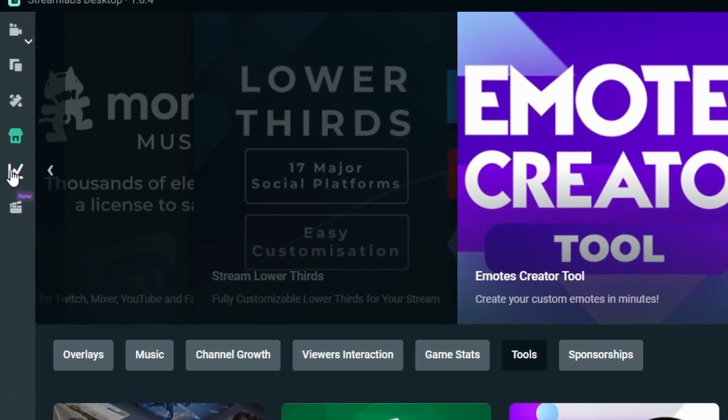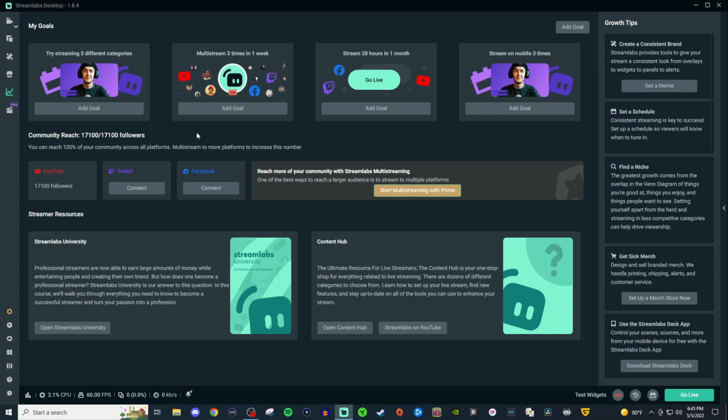Now, the other thing is the growth section. So this right here is actually really neat. I do like this, and I'm glad this is in here. So on the top here is my goals. They're going to give you 4 goals here to start with. So like trying to stream in 5 different categories, multi-stream 3 times in 1 week, you know, so on and so forth.